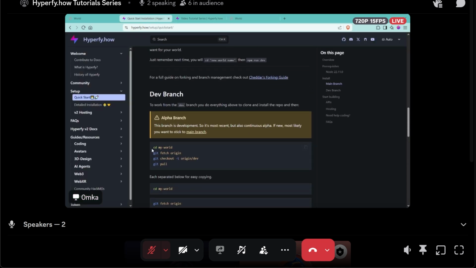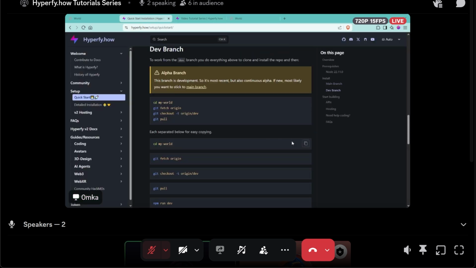So if I wanted it on the dev branch, I would actually kill my world with a Control C. I'm already cd'd into my world. I can do git fetch origin. Do this command. I could do this command. And then I can run it again.